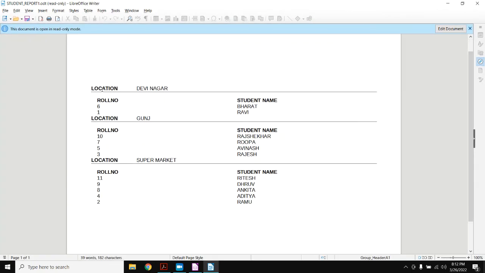So it is just grouping the students based on the location. See the location Devinagar, who are the students? Bharat is there and Ravi is there. Location Ganj, who are the students? Rajshekar, Rupa, Avinash, Rajesh, and location supermarket Ritesh, Dhruv, Ankita, Aditya, Ramo.